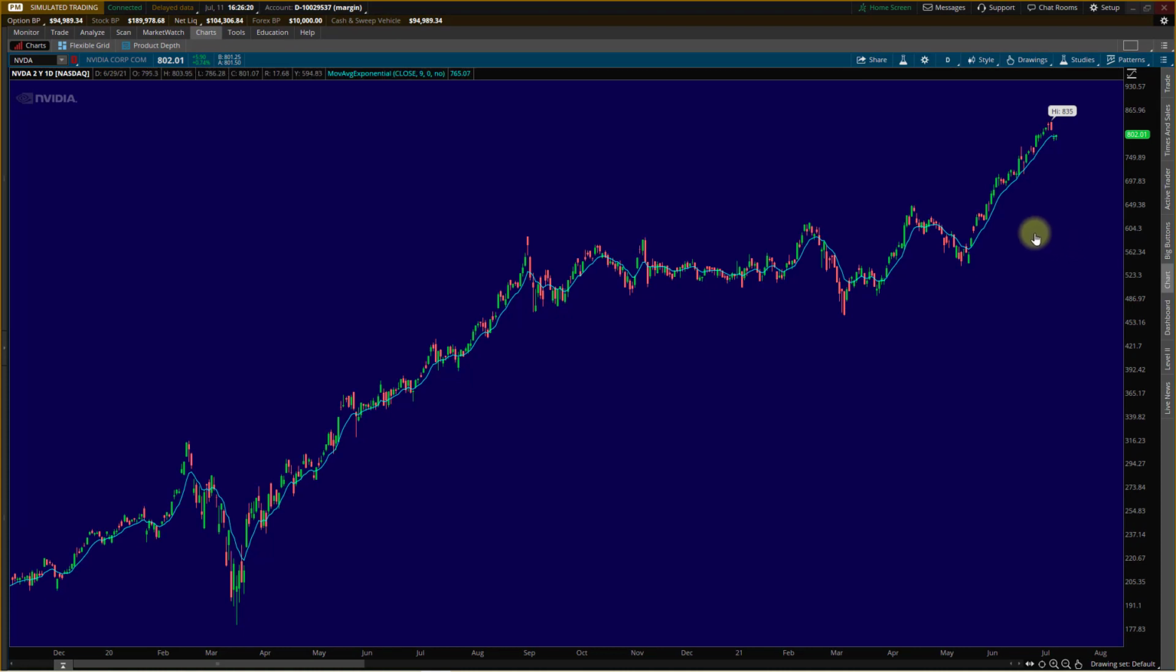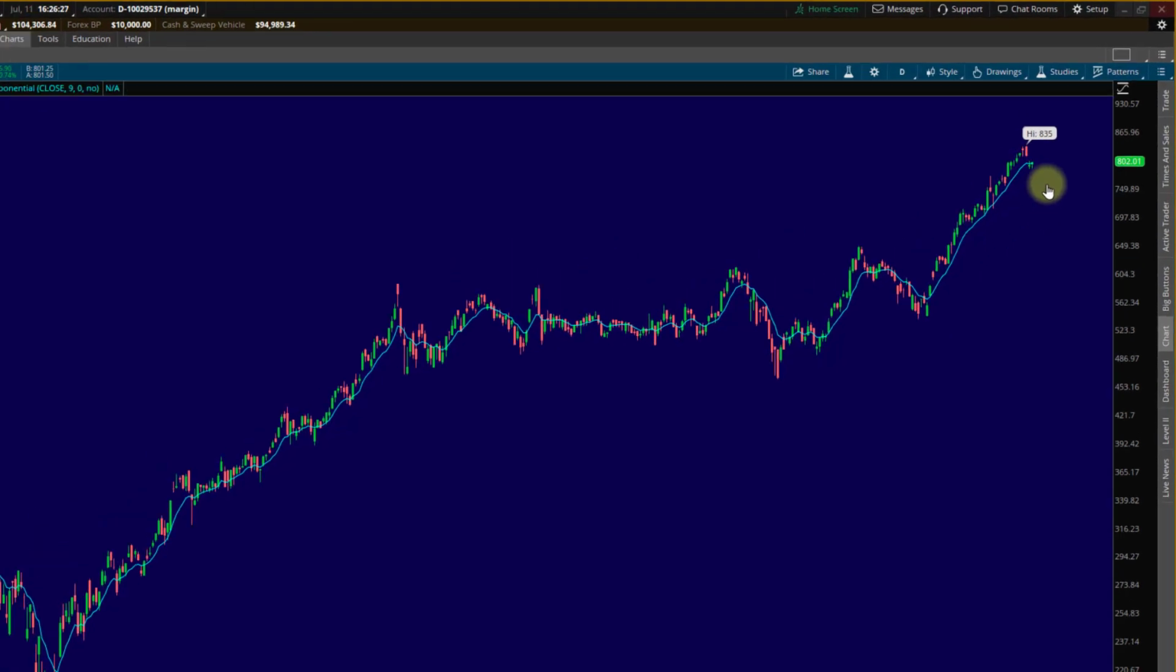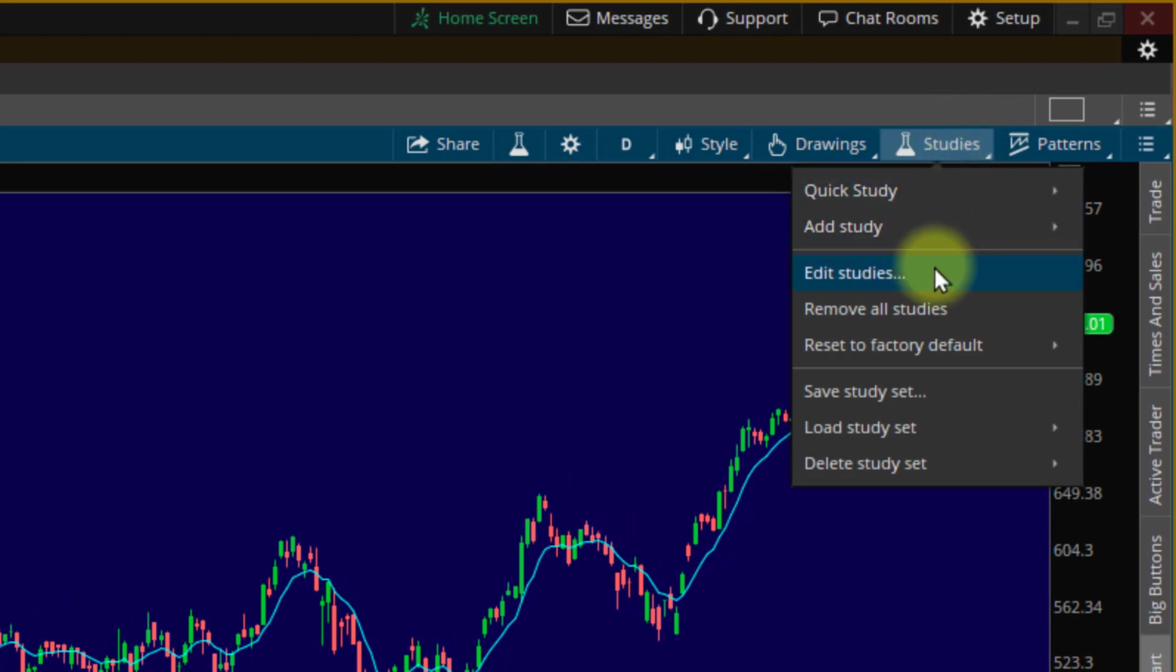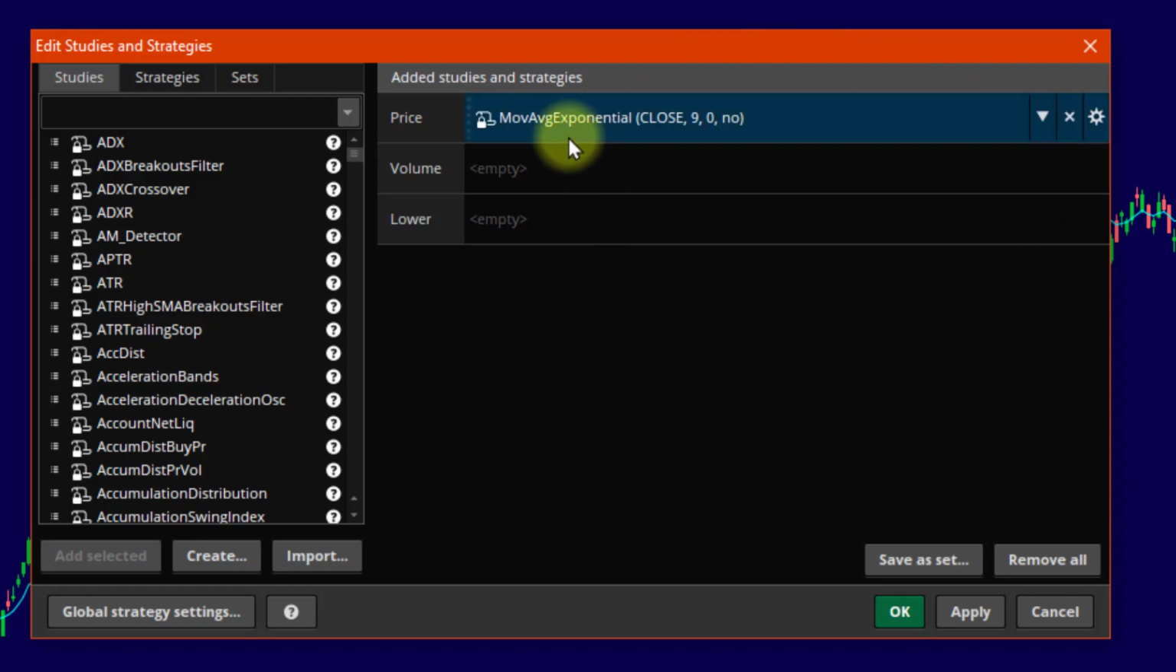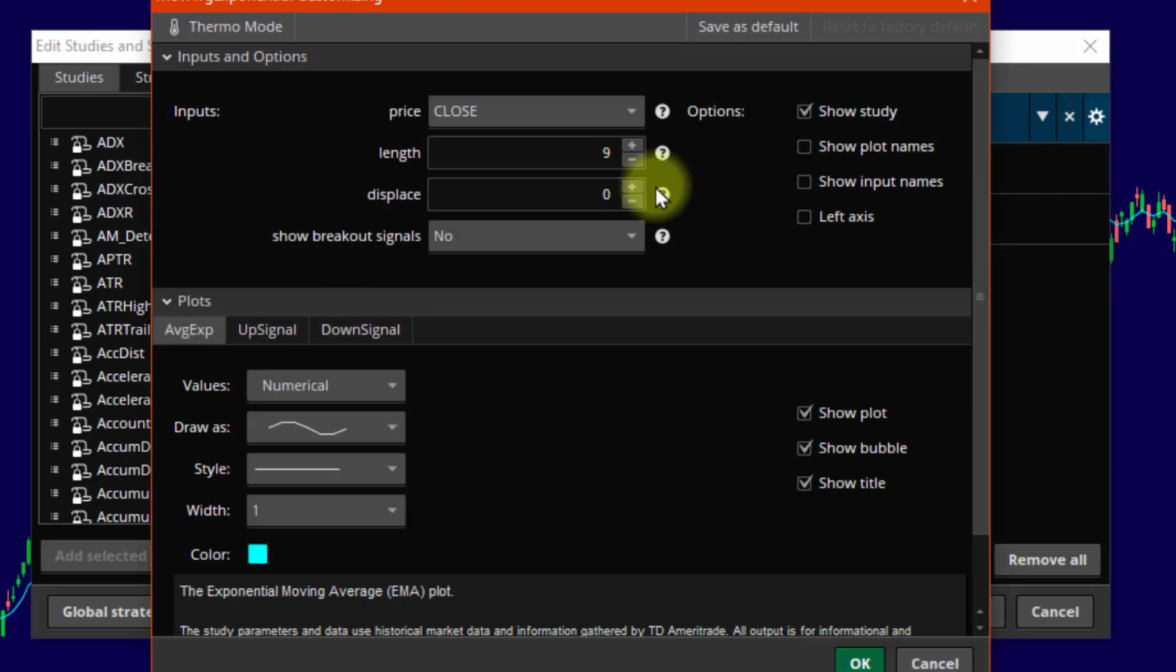So as always, you'll probably want to come in here and change some of these settings, if for no other reason the period. But let's go to Studies, choose Edit Study, and this menu over here on the right shows us everything that's on the chart. So right now I've only got the exponential moving average, but if you have several on your chart, you'll need to find the one that you're looking for, click the cogwheel, and there it is.